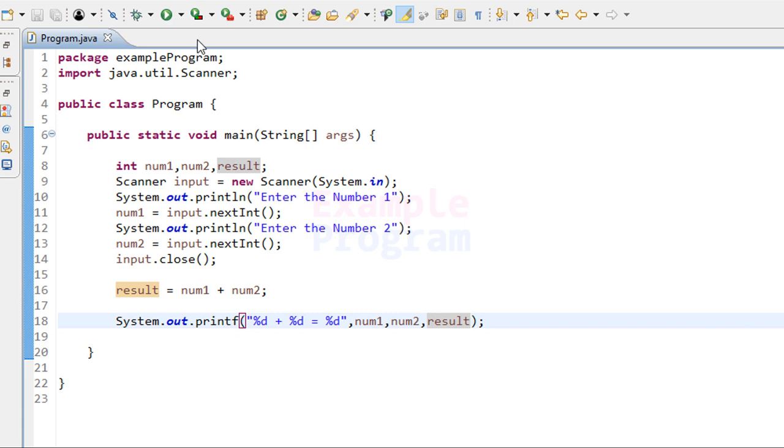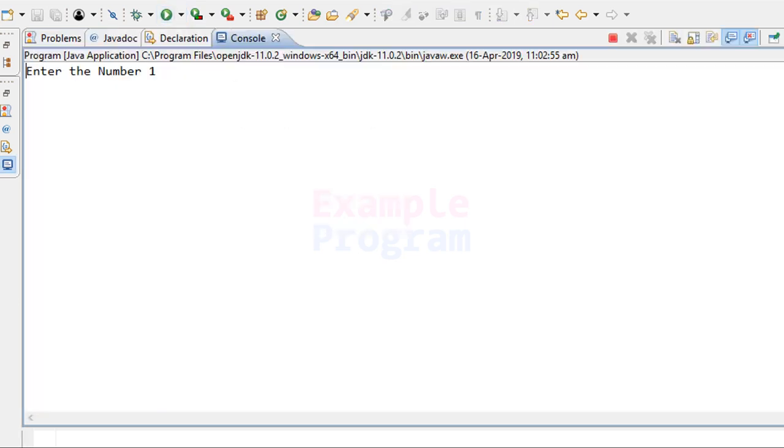The next thing that we do is build and run this. Now enter the number 1. I'm going to enter 26. Enter the number 2. I'm going to enter 64. And the result is 90.